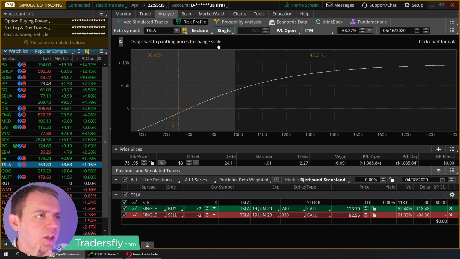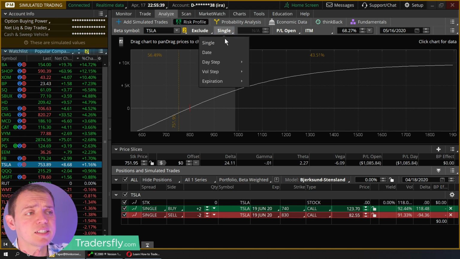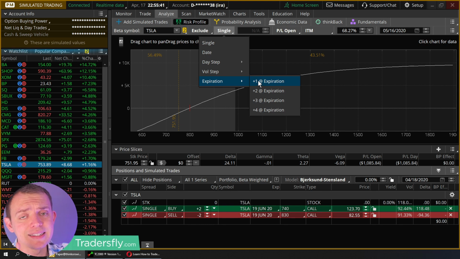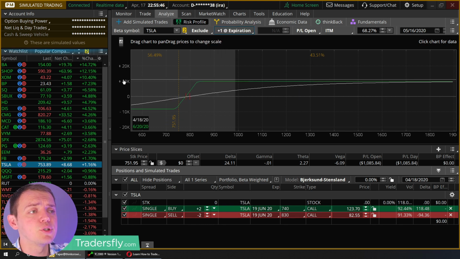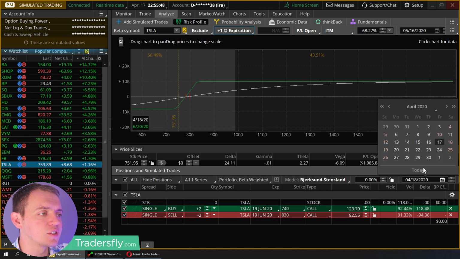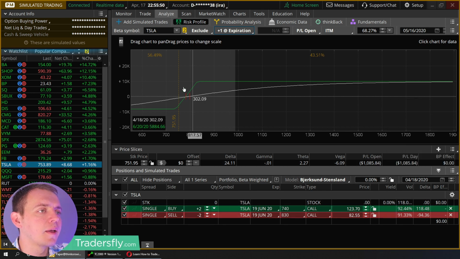Other than that, you can also look at things as a single. Sometimes people get too confused with the expiration graph. Don't make it complicated. The T+0 line is your moneymaker. The expiration graph is in the future. You don't always get to expiration, so don't stress yourself about that.